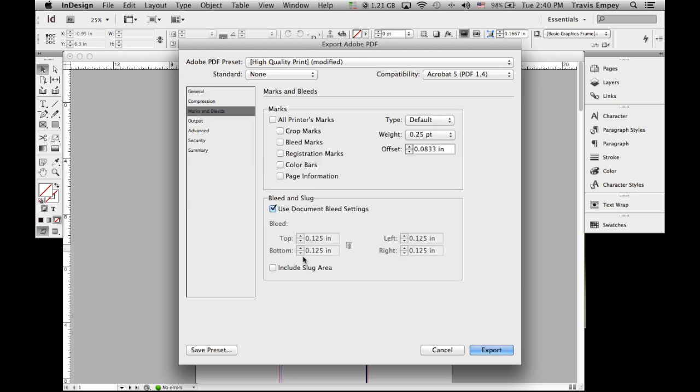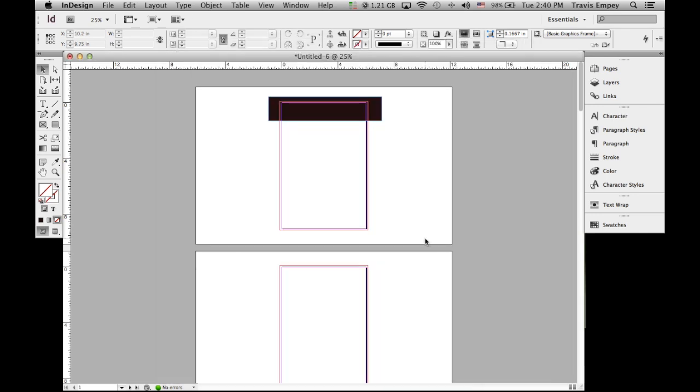Then check Marks and Bleeds and make sure that you're using your document bleed settings or the default settings, but it's set to your 1/8 inch. That way, when you save it out, they'll have that information and this bleed will be on the page. Hit Export, and that's your booklet. It'll save for you, and you can take that to the printer and be ready to go.